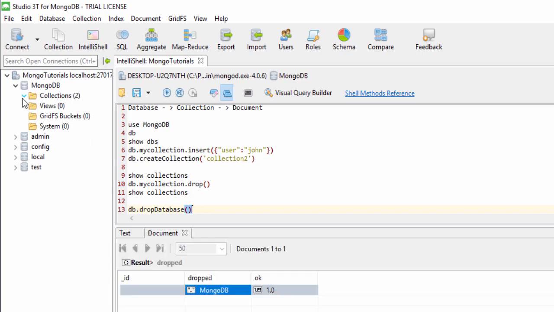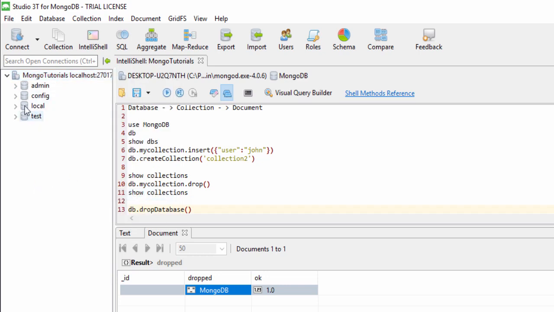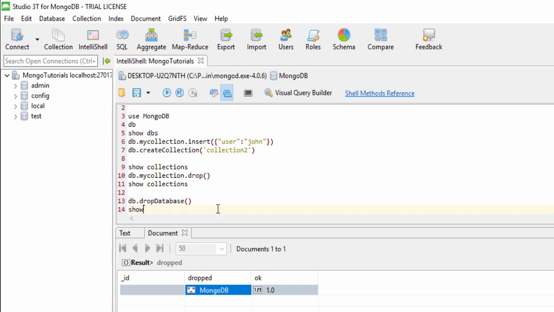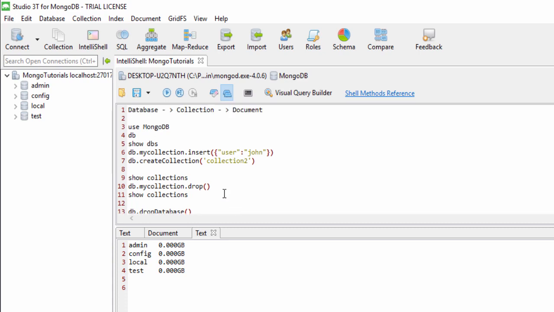Go to the server section. There you can't see the MongoDB database inside the server section. If you write show dbs, you can't see the current database. So this is the basic knowledge of using MongoDB.